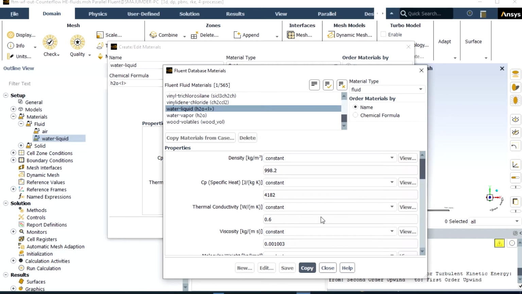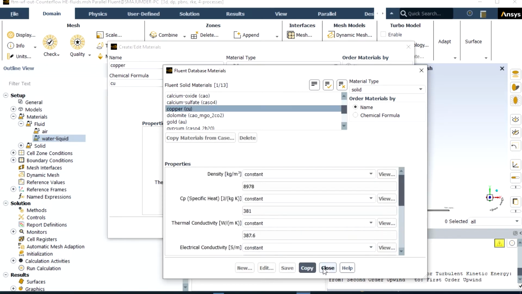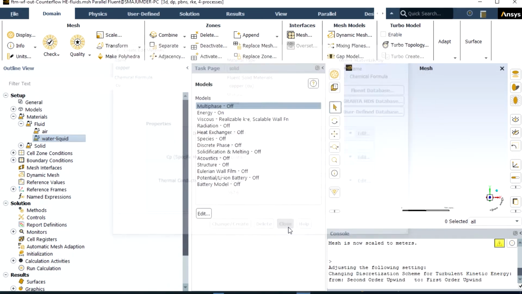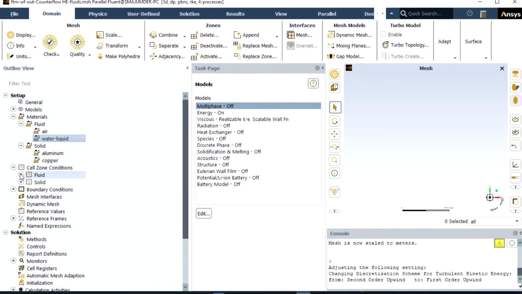Copy. And next to that, for solid material, we are considering copper. That can be obtained from here, solid, copper, copy, close, close. You can see here that solid material is copper and fluid is water. Next to that, we need to identify cell zone conditions, that is different fluid domains to be identified here.